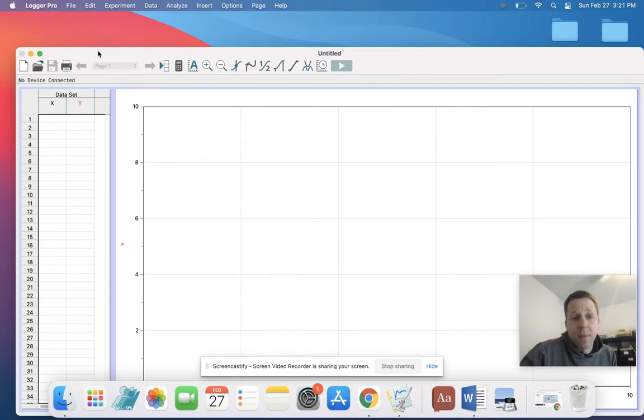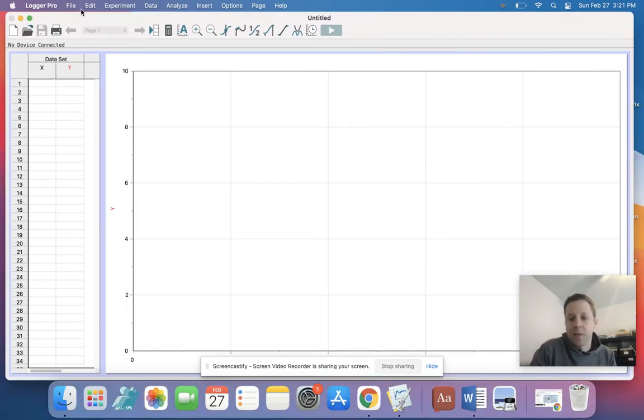Okay. We're going to be using a feature of Logger Pro called video analysis. To do this, you have to have a video first that you've already taken and then uploaded to your computer somehow. I uploaded mine from my phone to Google Drive and then downloaded onto the desktop. You might do something similar.